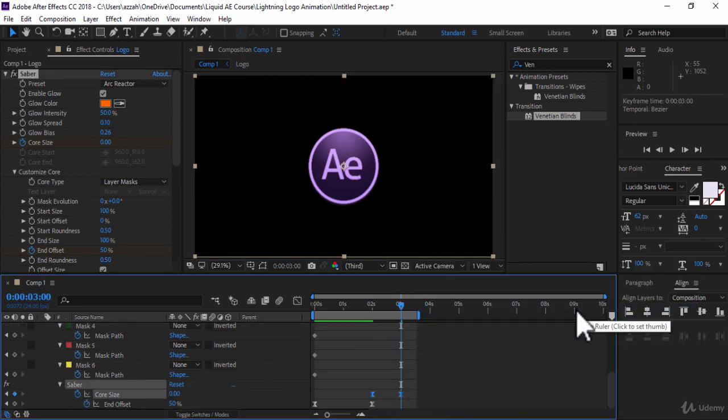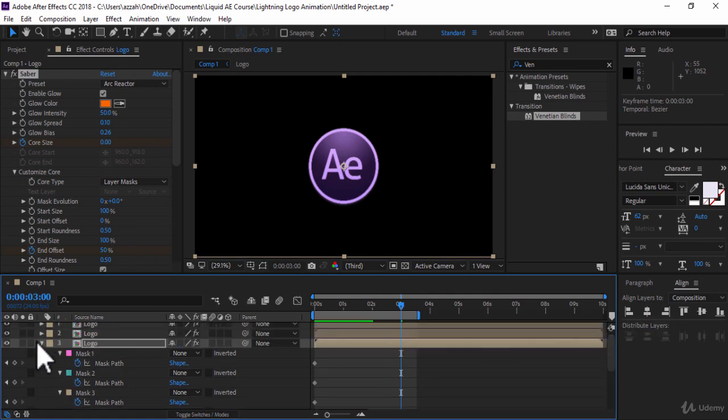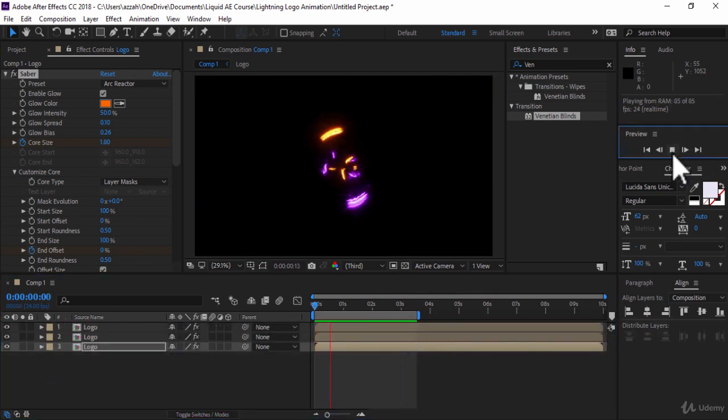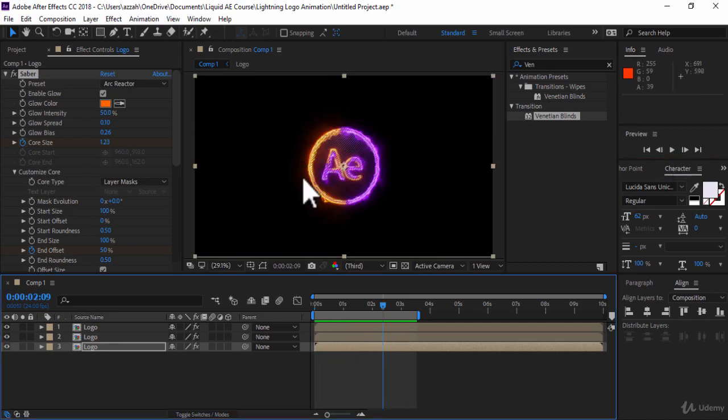Great! Now let's click on the RAM preview and see what we have so far. Perfect! So far so good. Now let's add a zoom out animation to it.